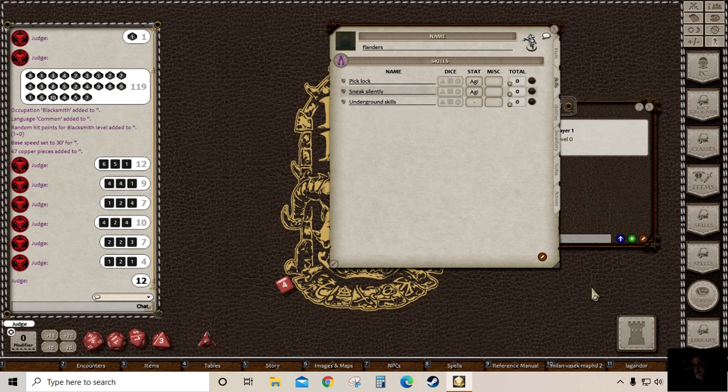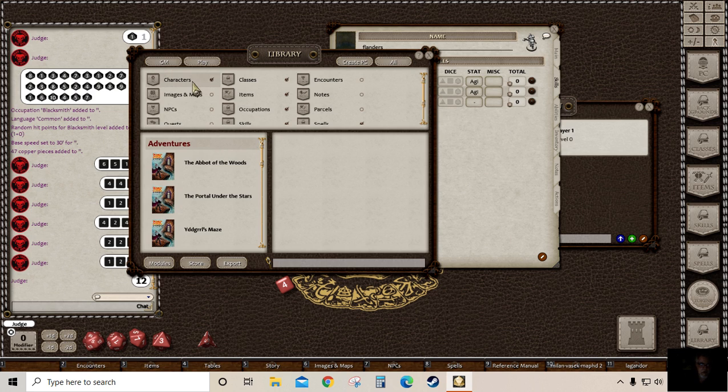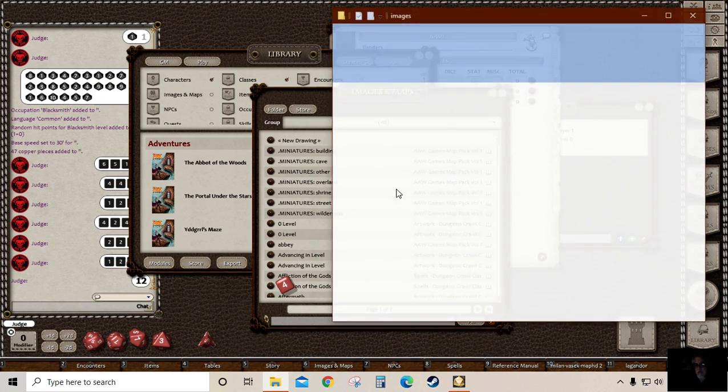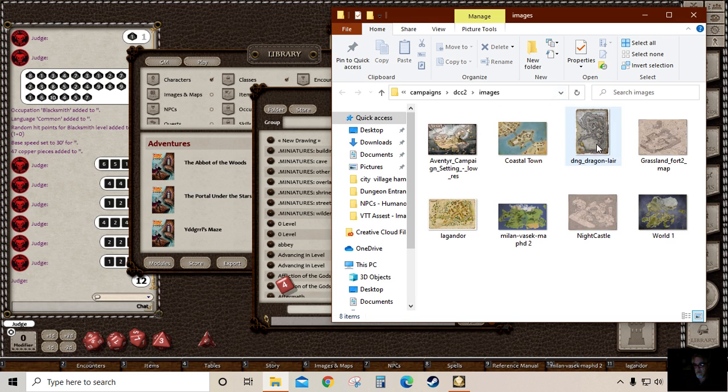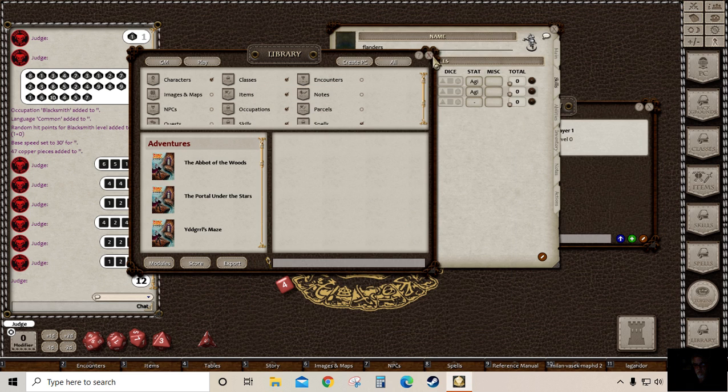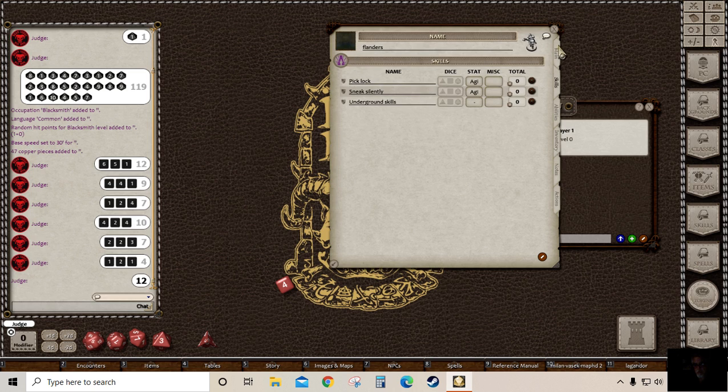Okay? Now also, over here in this square, that's where a portrait will go. And when you want to look at that, what you can do is you go to the library, which is down here, and you can go to Images and Maps. And you can go to Folder, and you can drag any image you want from the world right out of Windows, right onto that particular spot.